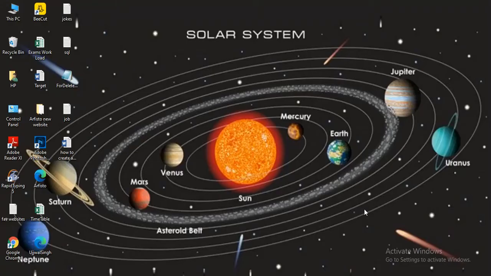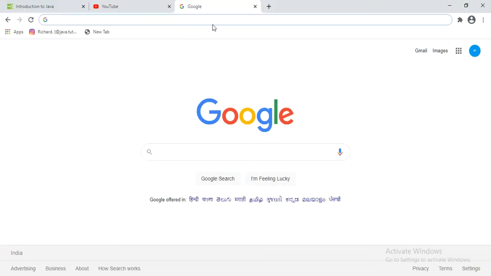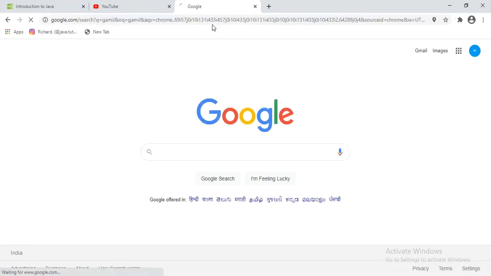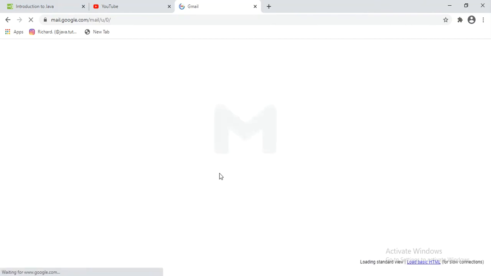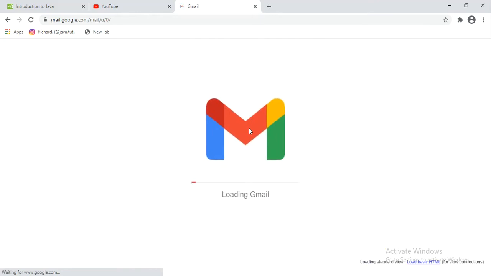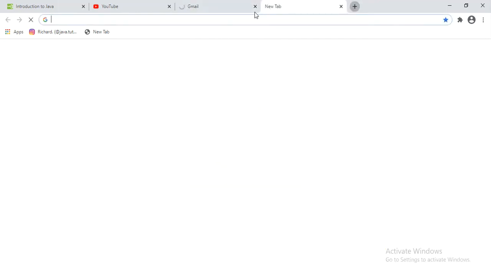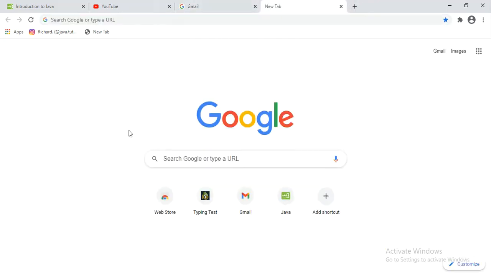So guys, in order to create your YouTube account or YouTube channel, you need at least one email address. If you don't have one, you can create one by going to Chrome and typing Gmail, and then you can reach the Gmail page, and from there by clicking here you can create your own Gmail account. It's going to open my personal Gmail account, but this is how you can create your own Gmail account. And once you have your Gmail account or your email address, you can proceed further.